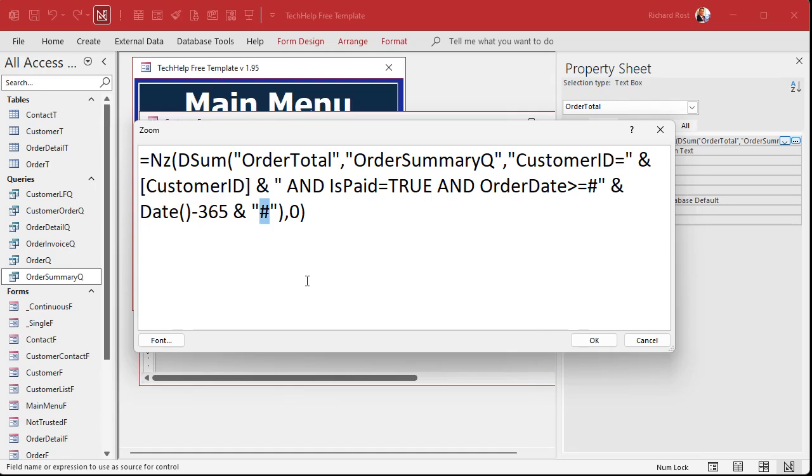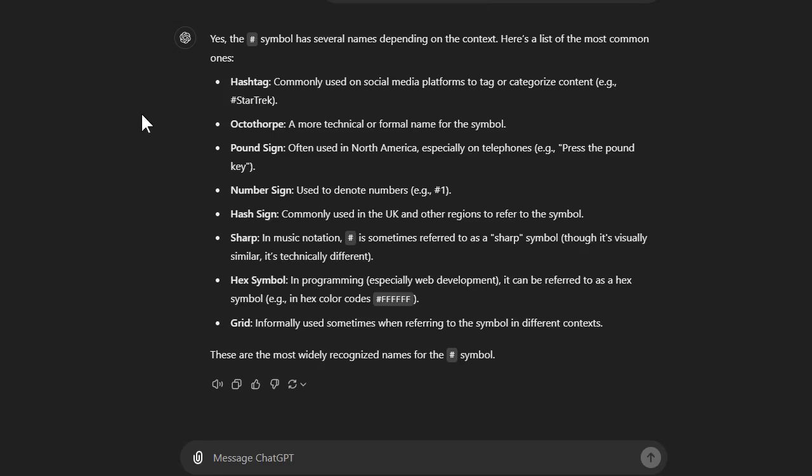Yeah, they got many different names. Octothorpe, hashtag, pound sign, tic-tac-toe board. Any other names you know of? I had to ask GPT about it. Okay, hashtag, we got octothorpe is the technical or formal name for it. The pound sign in North America, press the pound key, right? Number sign, obviously.